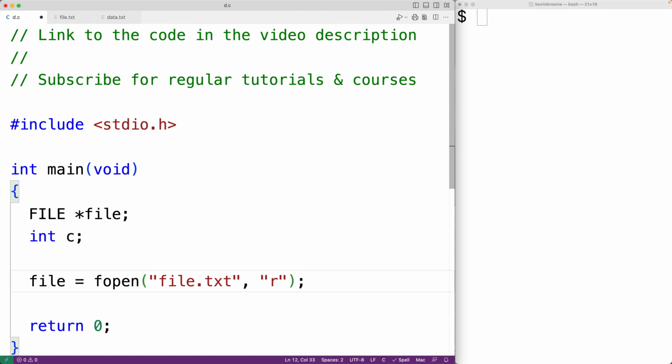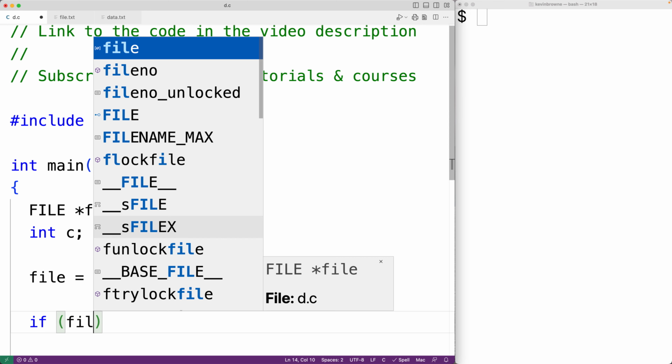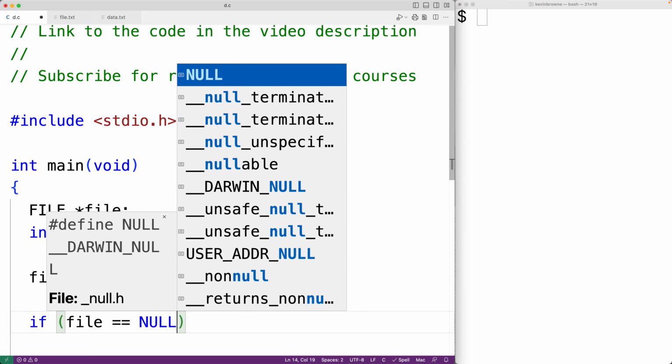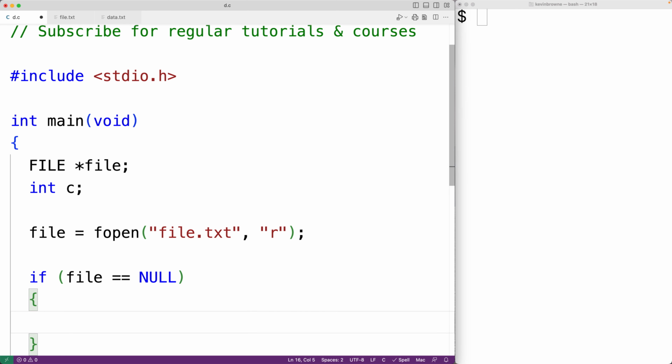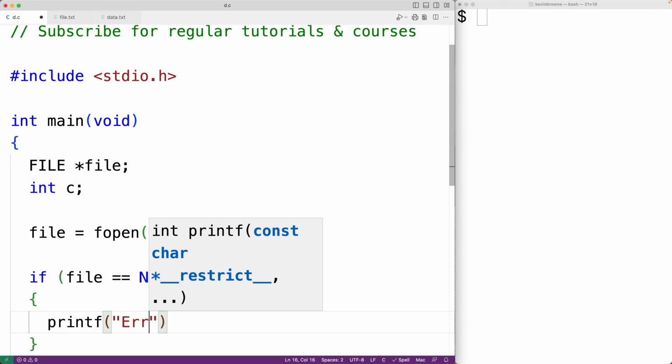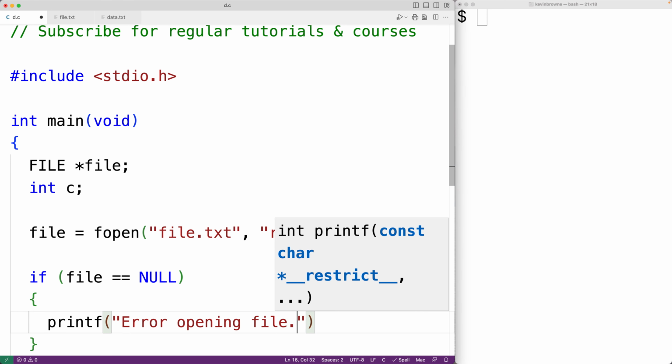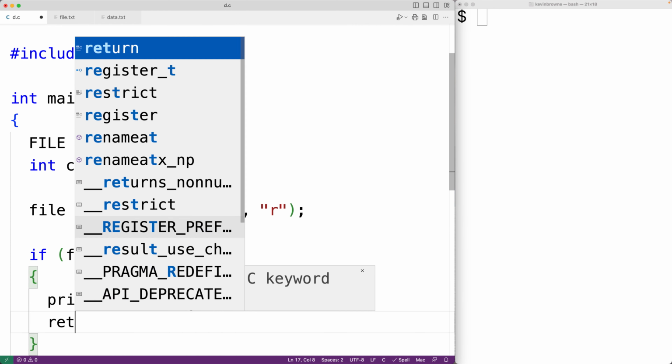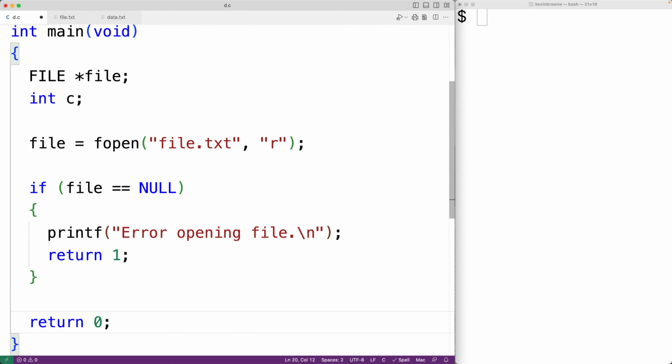Now it's possible the file could fail to open. If it does, fopen is going to return null. We'll check for that. We'll have here if file is equal to null, and in this case, we're going to exit the program with an error message and status. So we'll have printf and then "Error opening file" followed by a new line, and we'll have return 1. Exiting the program with return 1 instead of return 0 is a signal to the shell or the terminal here that something has gone wrong in the execution of our program.